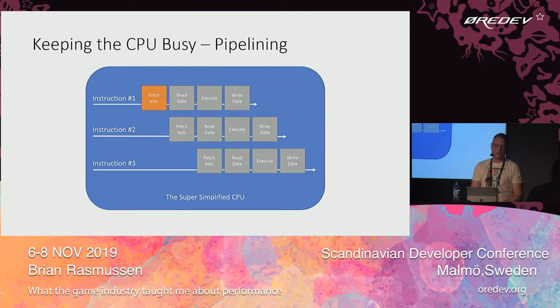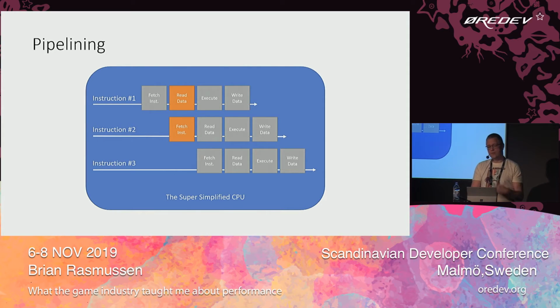So here we fetch the first instruction, and then we read the data, and while we do that, we start fetching the next instruction as well. And then we execute the first instruction, and at the same time, we're reading the data for the second instruction, and at the same time, we're fetching the third instruction. This keeps all of the different phases of the CPU busy, and it improves performance.